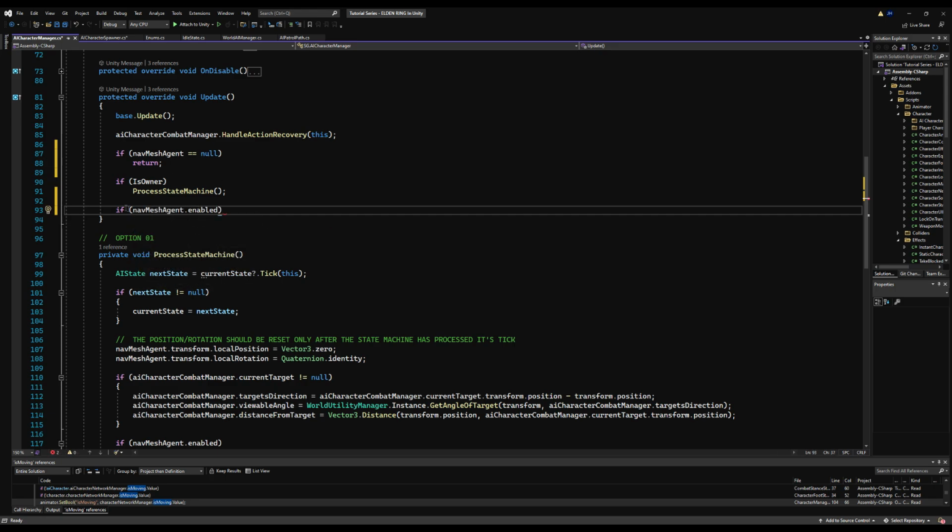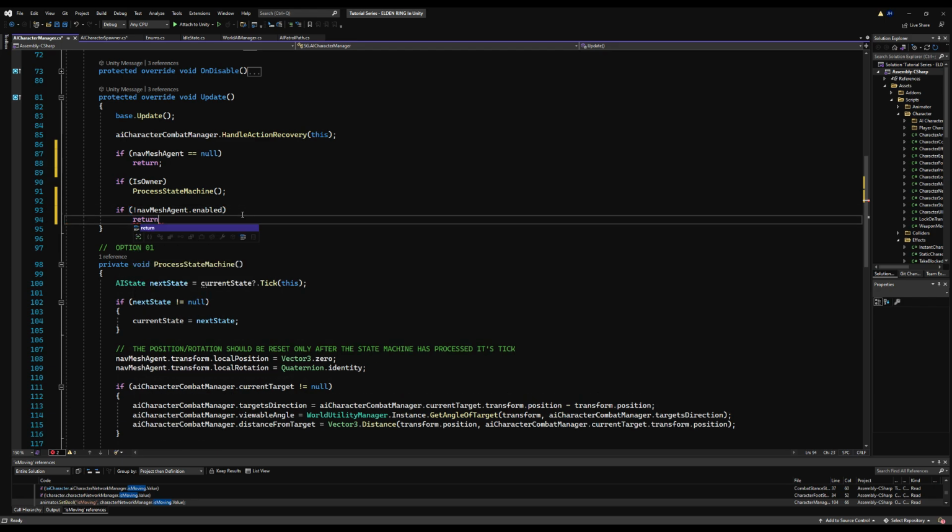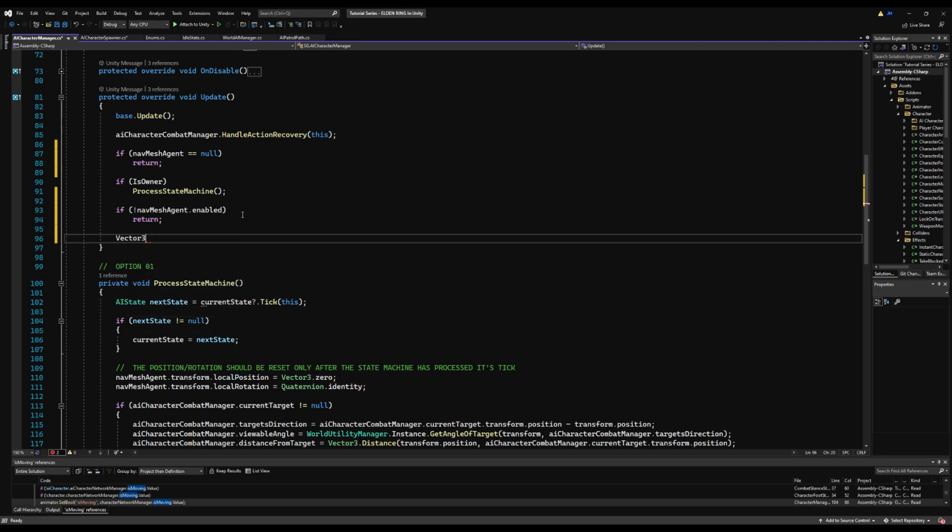So if your nav mesh agent is null, simply do a return before you even process a state machine. You shouldn't even go any further. If your nav mesh agent is not enabled, return. This is after you check for the state machine, obviously. Make sure that's after that.